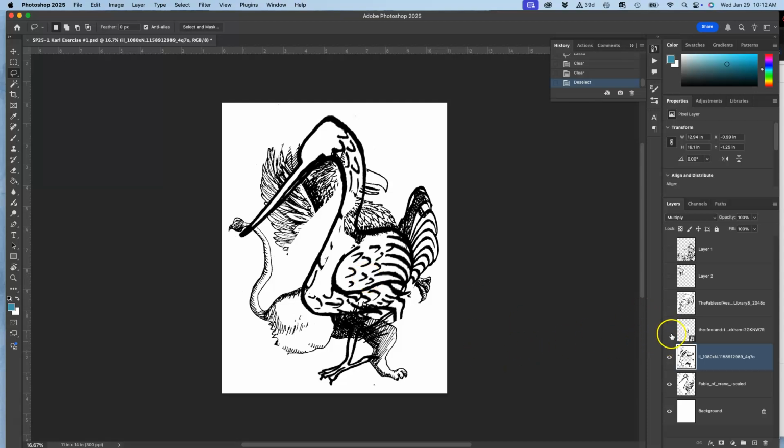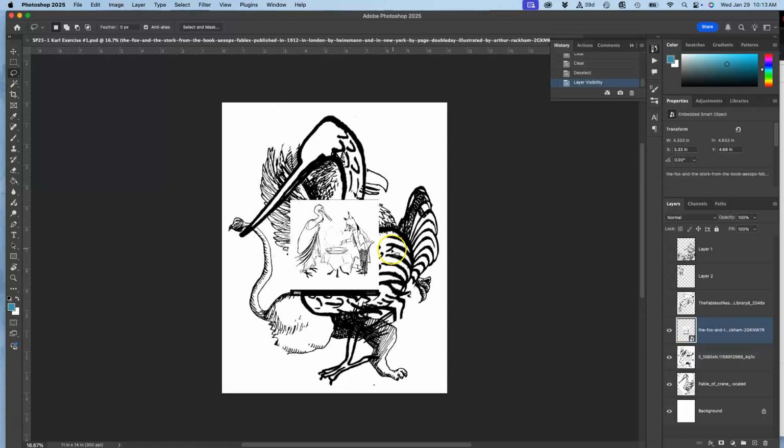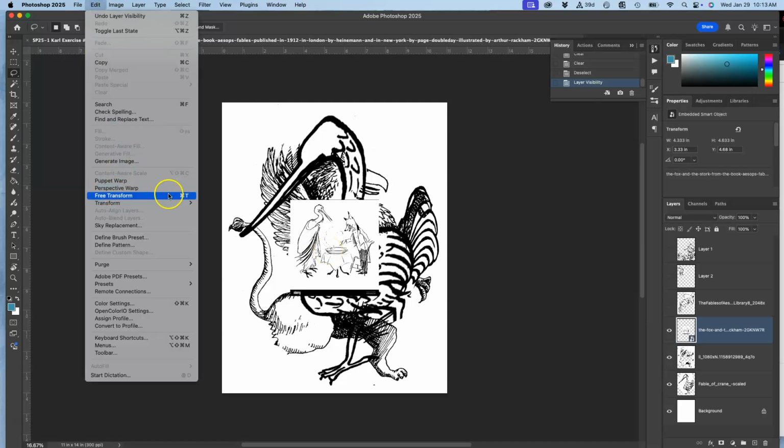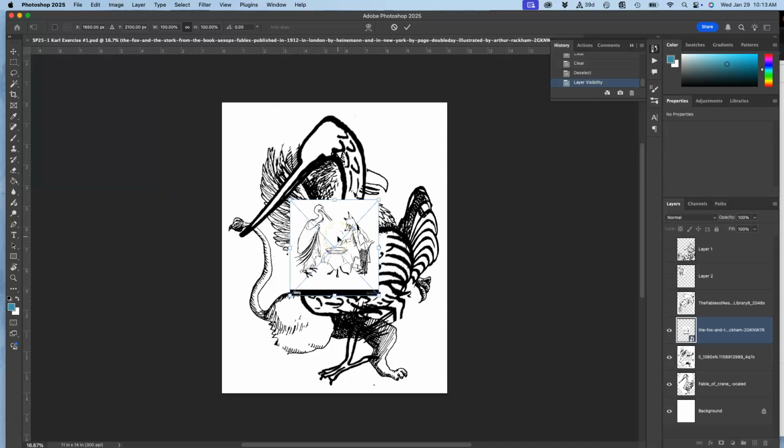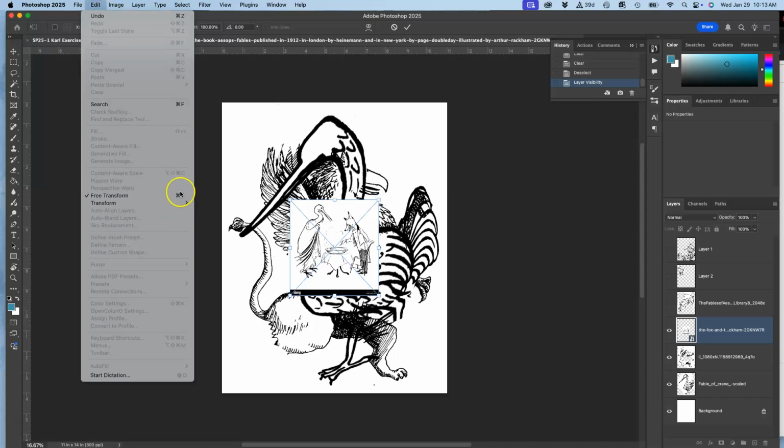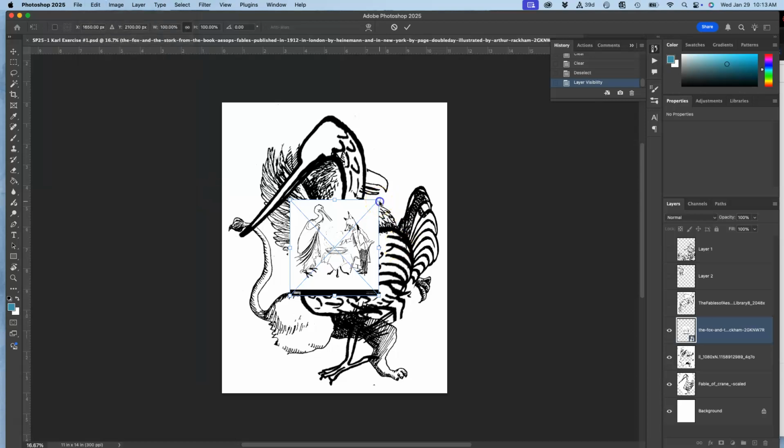All right, let's go to the next layer. Now this one is still a smart object. But before I rasterize it, I want to make it the size I want it. So same thing, edit, free transform, shortcut Command T in Photoshop. It's Option Command T on a Mac in Photoshop. And it's Alt Control T on a PC in Photoshop. And all of these are found under Edit, and they'll always teach you the shortcut. Shortcuts are not necessary, they're just helpful.